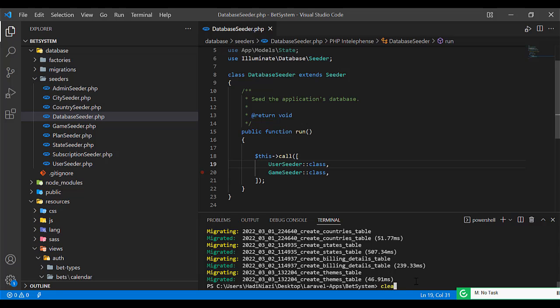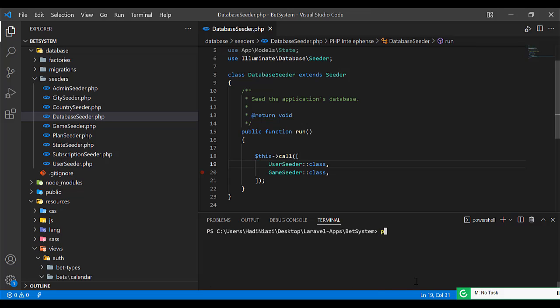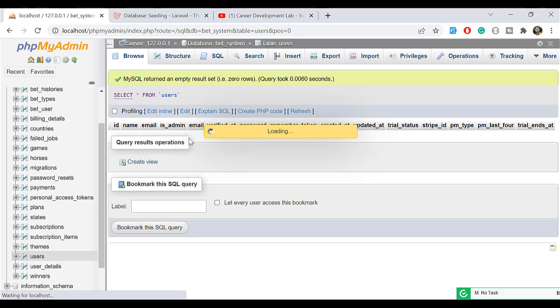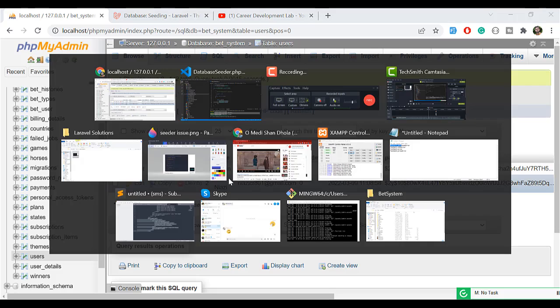So what's next? Next I need to execute php artisan db:seed, right? So I need to seed my db again, right? Because I added this in the database seeder, so this will run these two seeders. So let's hit enter, and yes, database seeding is completed. Let's give it a refresh, and yes, our users are there.